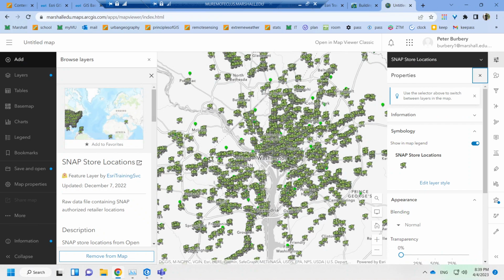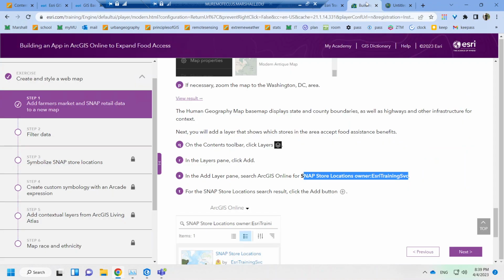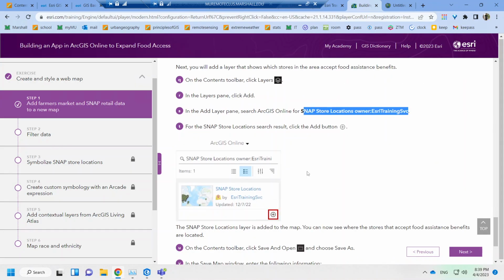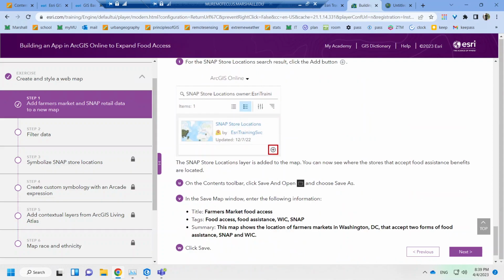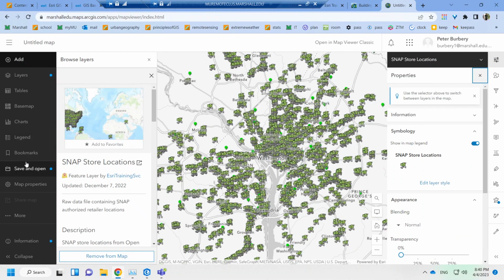It looks like, is that a shopping cart? That's interesting. Okay, for the SNAP store location search result, click the add button. A SNAP store locations layer is added to the map. You can now see where the stores that accept food assistance benefits are located. On the contents toolbar, click save and open and choose save as. Okay, so I'm going to click save and open, save as.